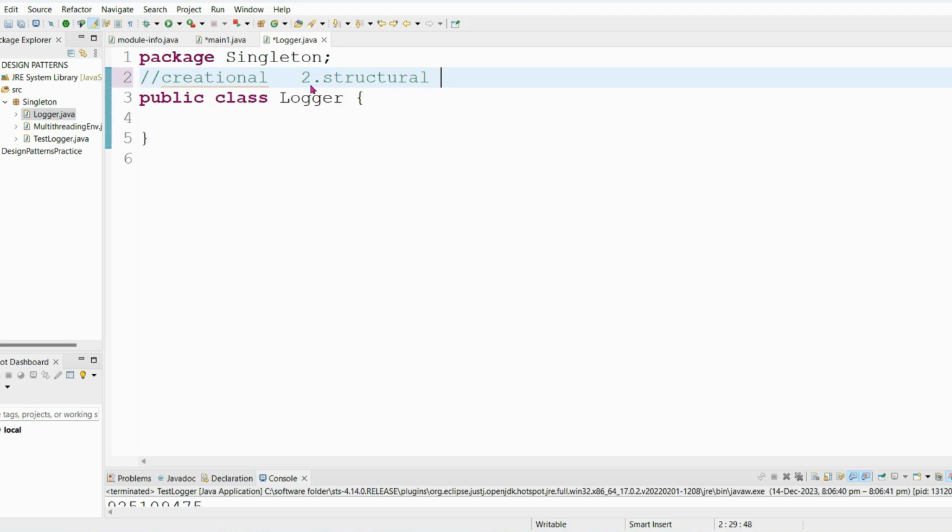And the third one is behavioral design pattern. It is about how the code behaves in action. So now let us discuss the singleton design pattern.